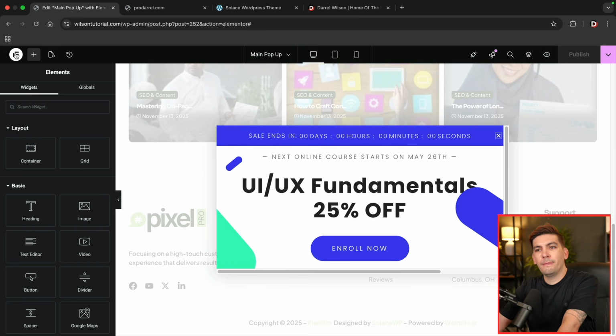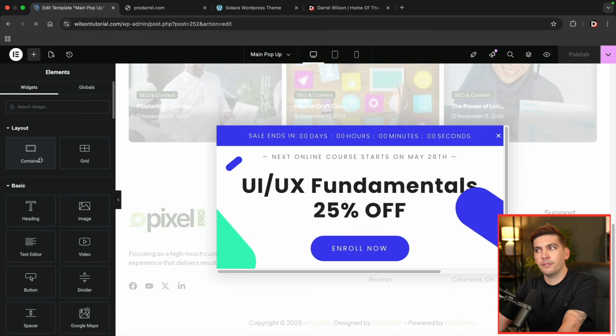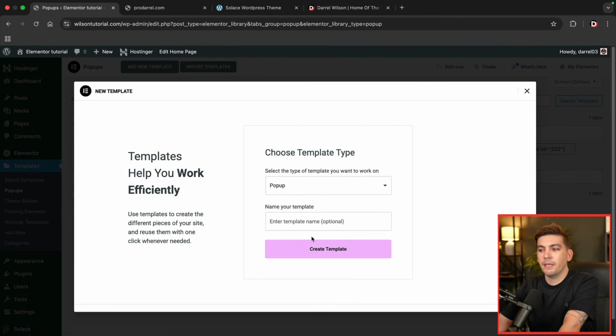So going back to our website, let's create an additional pop-up. Right here, I'm going to go back to WordPress, and then we're going to add another pop-up. So right here, Add New Template, and then right here, I'm going to put Menu, and then I'll click on Create Template.